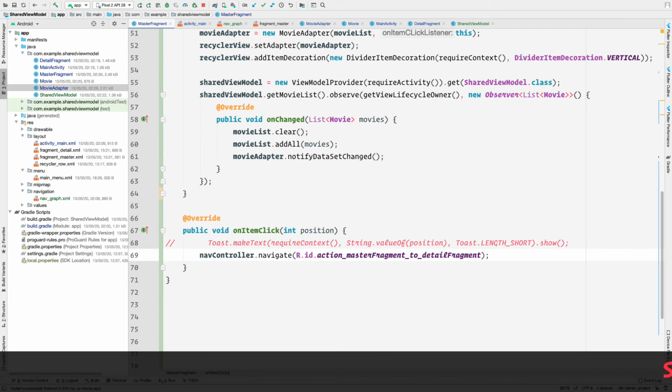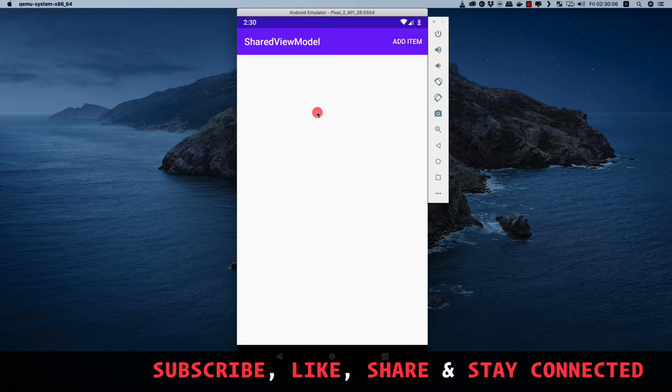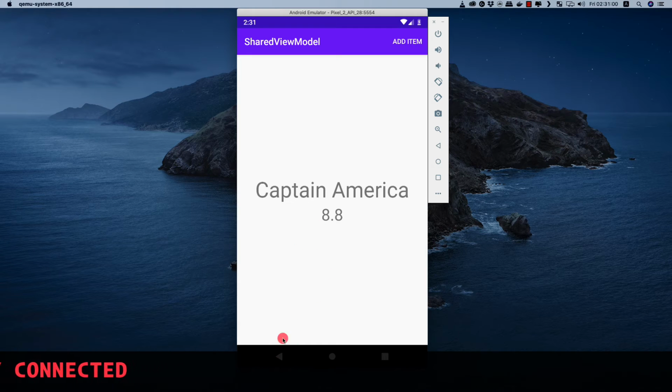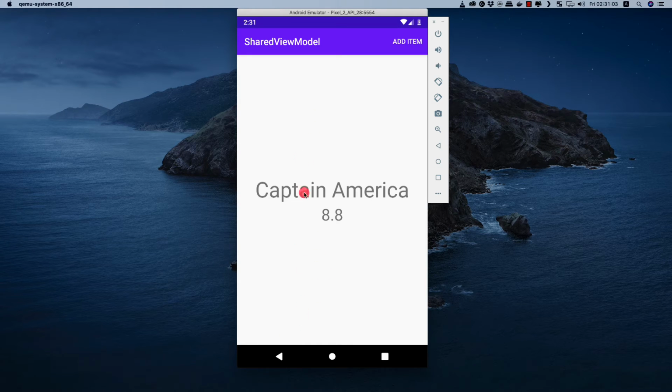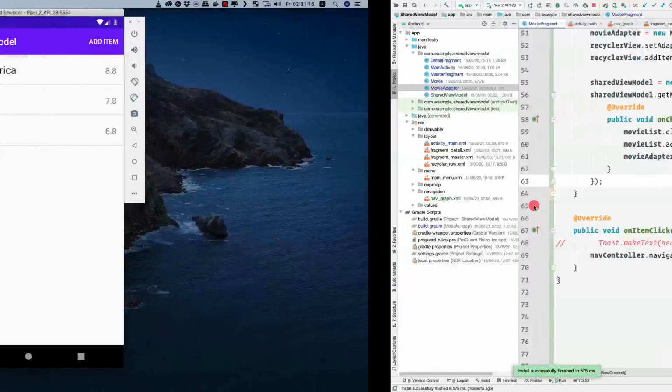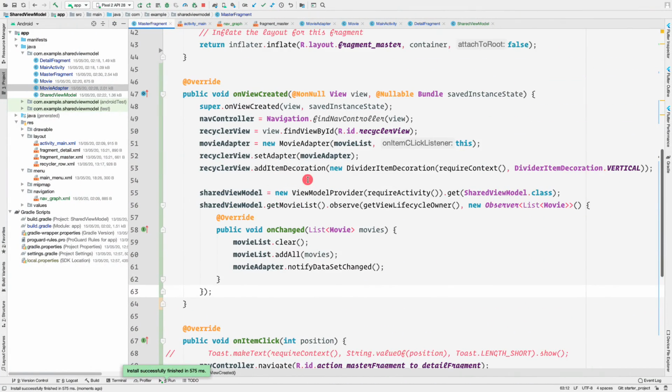So let's run this application again and let's see if we are able to go to the detail fragment. So here we are, and let's click here. We are inside the detail fragment, and whatever item you click, it will only show Captain America because we haven't appended anything inside the detail fragment. So now let's go back again to our application and let's see how to handle the detail fragment.